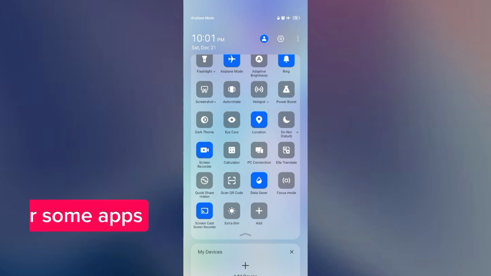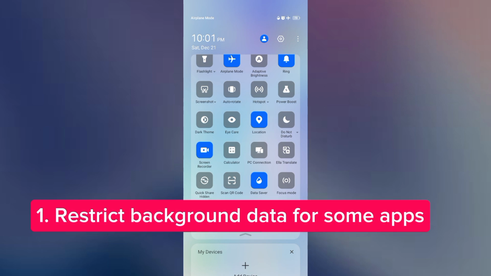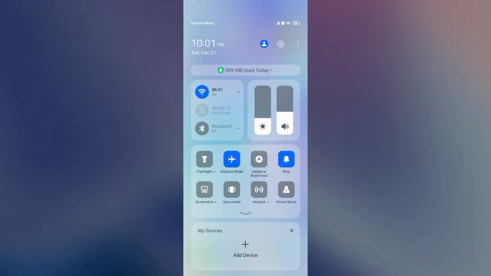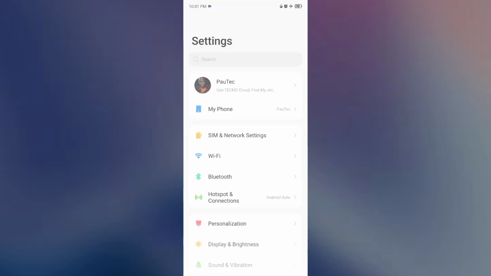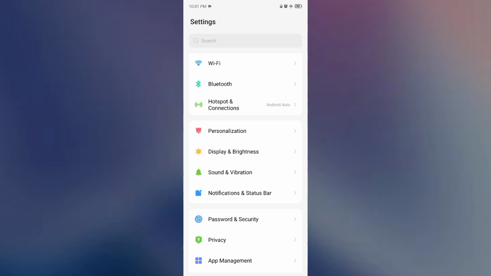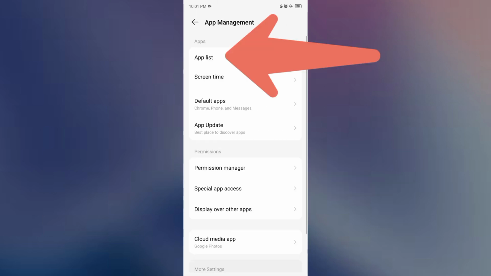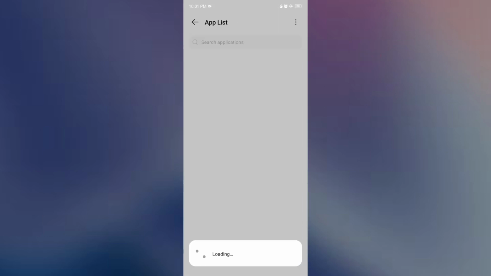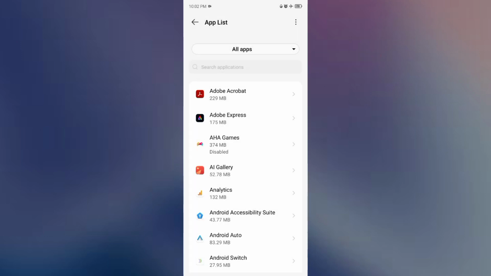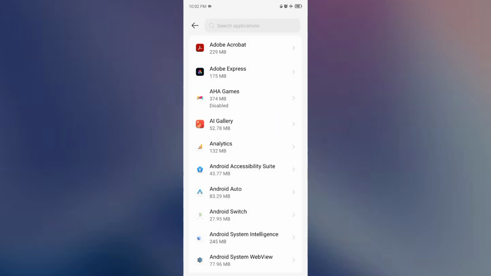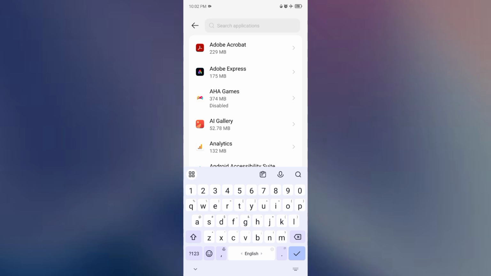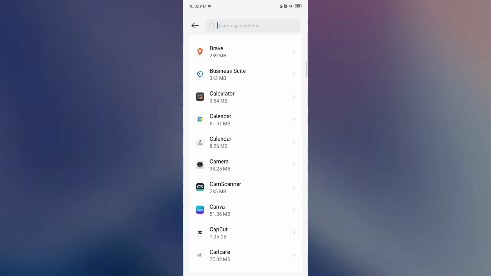The second setting is to restrict background data for specific apps. Go to your phone settings, then app management, and click on the app list. Identify apps that run in the background and rely heavily on data. Apps like Facebook, TikTok, CapCut, Canva, and YouTube consume a lot of data in the background. Make sure you turn those off to save your data.